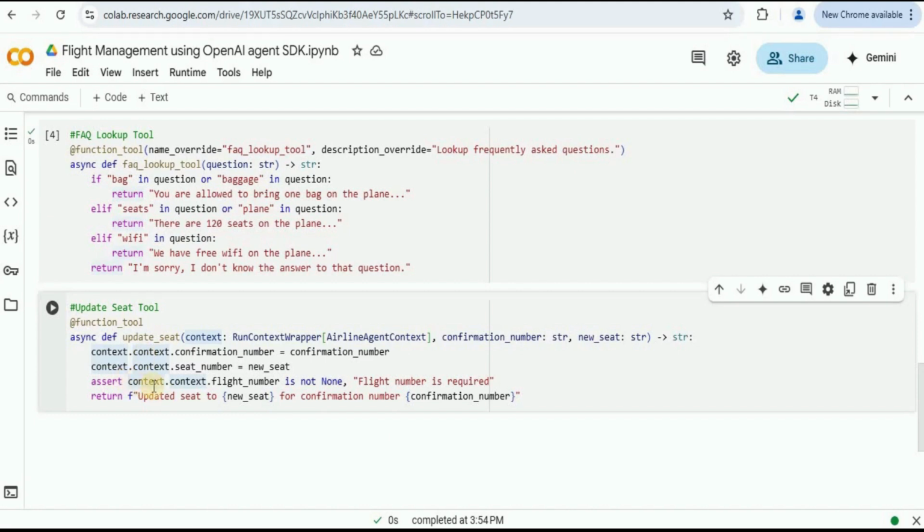Next, we are adding an assertion to verify that the flight number exists in the context. If it is not present, then we are gonna show the message flight number is required. Otherwise, we will return the message saying updated seat to new seat number for the confirmation number, and here we are gonna print the confirmation number. So we have created the 2 tools.